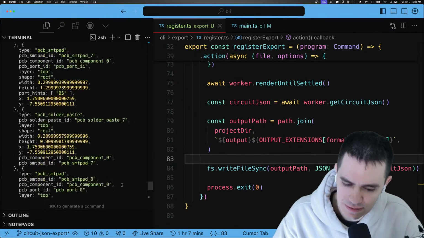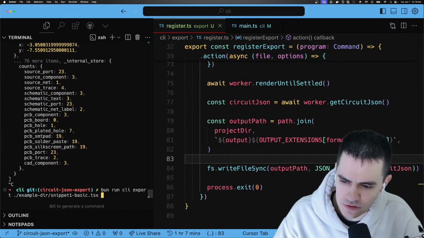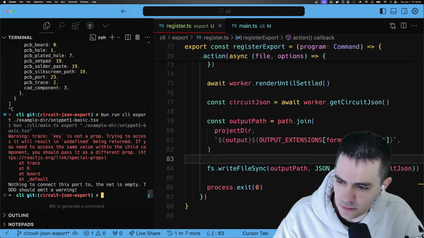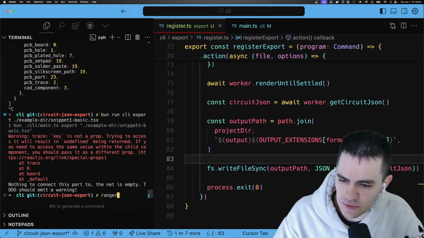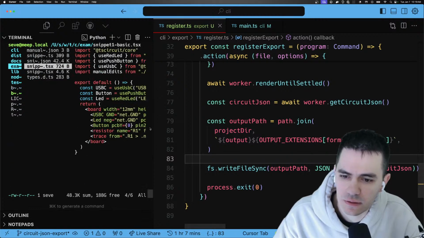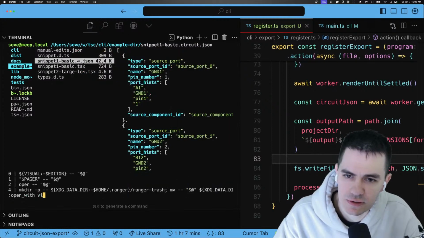Okay, let's see. Can we get this guy to work? So yeah, output to the snippet. Then I'm going to do -o. Actually, I'm not going to do -o. Let's see what happens. Nothing to connect this port to. Okay, so we got some warnings, but did we get the JSON file? We should have a big JSON file now. Yeah, there it is. Cool.